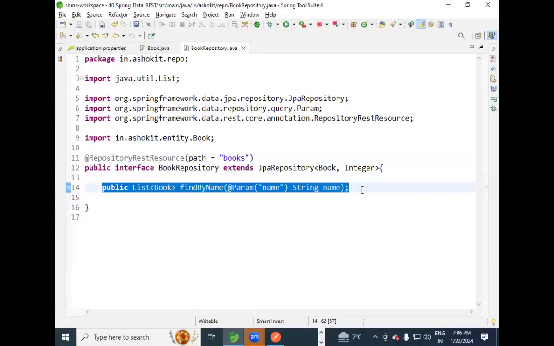Which is find by name. Now I want to access this method. I want to retrieve the record by using ID. ID is a primary key. Directly you can send it as a path parameter. Now if I want to access this method through Postman, how can we do that?